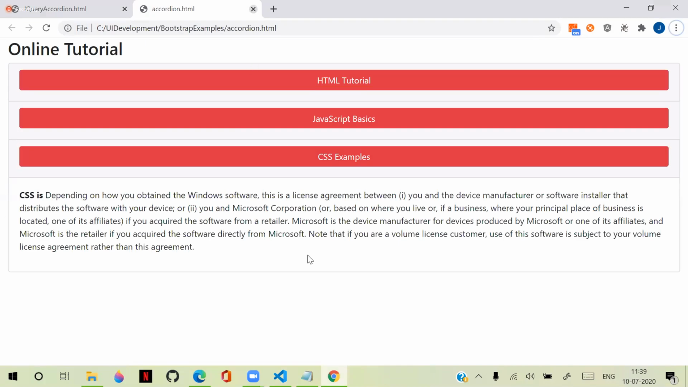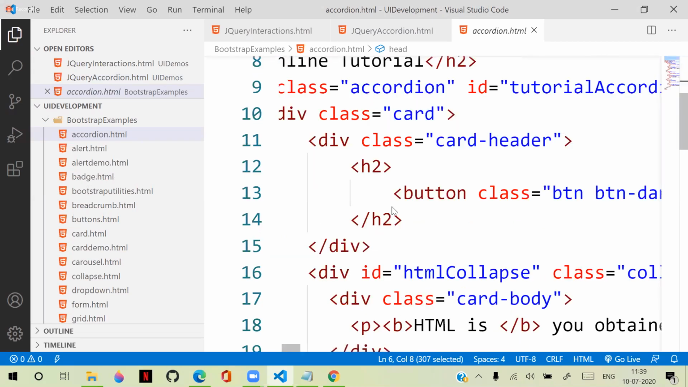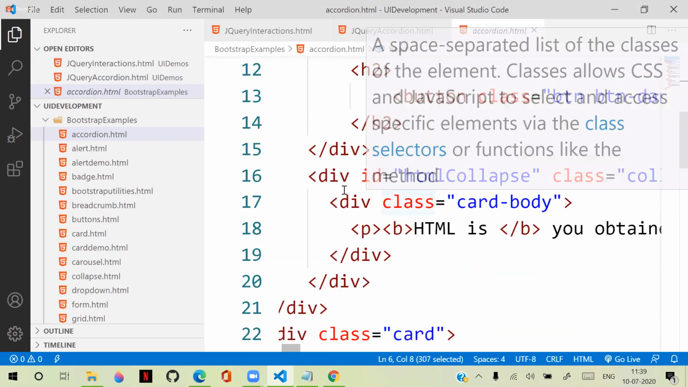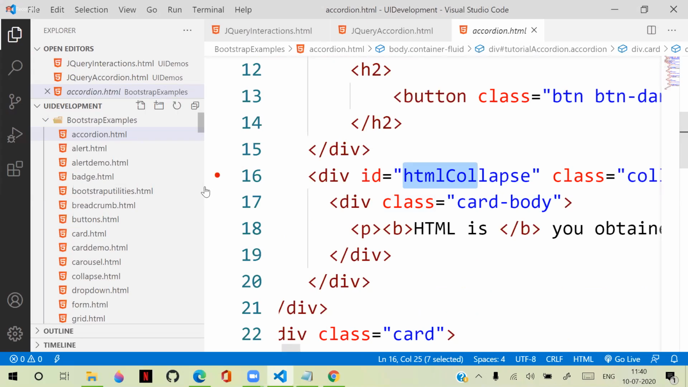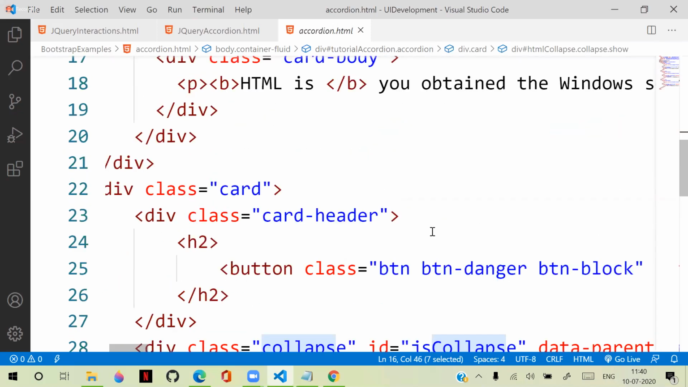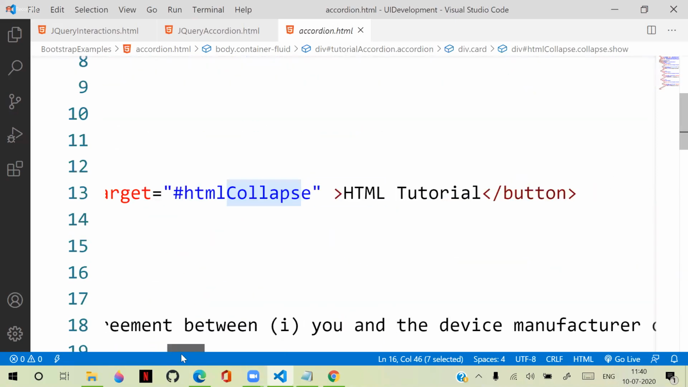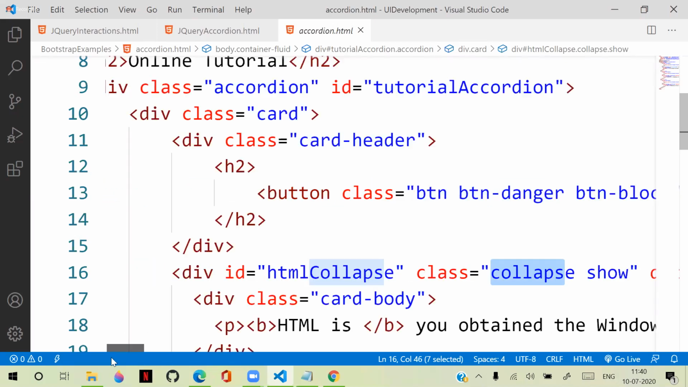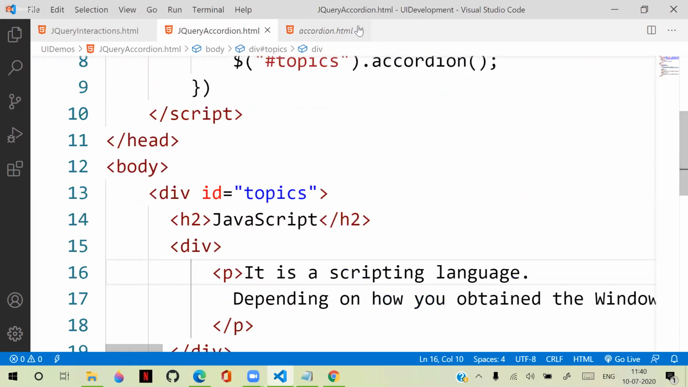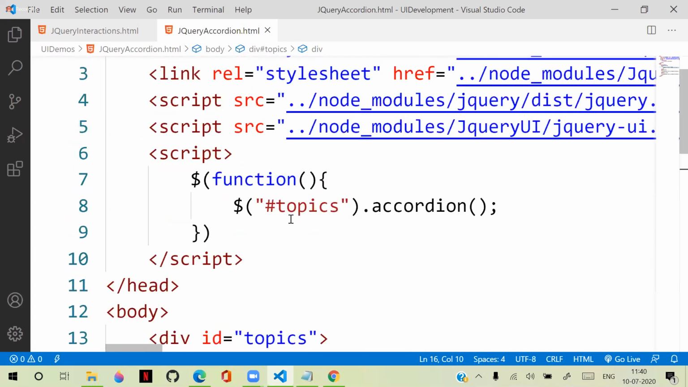But here, observe, the Bootstrap accordion requires a lot of classes. We have to use collapse, we have to use data toggle, am I right? We have to work with a lot of classes, collapse, show. It should use collapse, and the button has options like collapse, data target, data toggle. Here we don't need to do all of that. Just keep everything in general HTML in a proper way, and you apply this on it. It will automatically take care of everything.